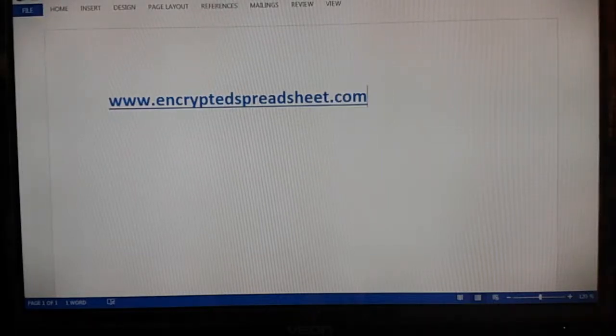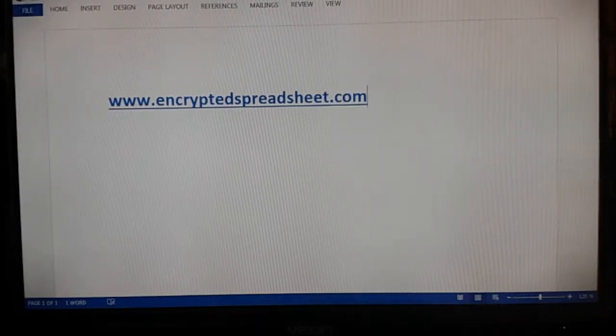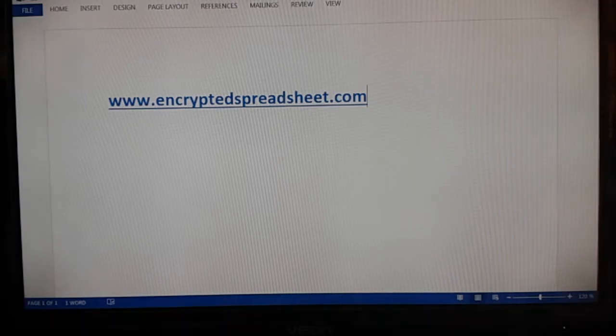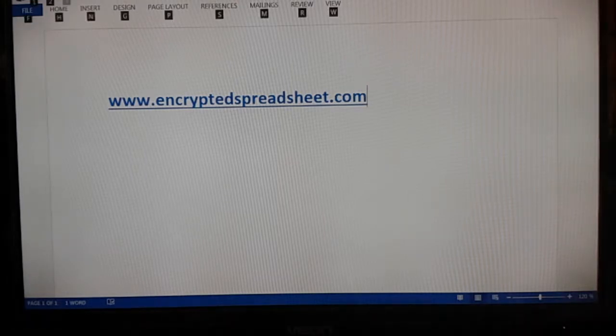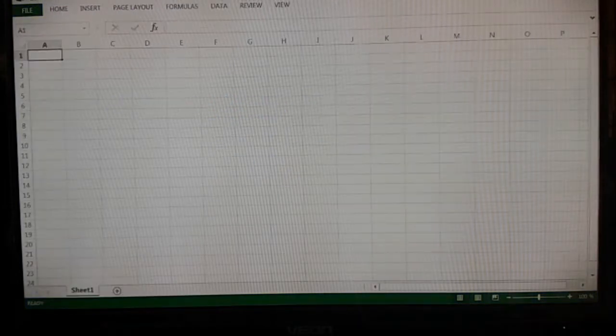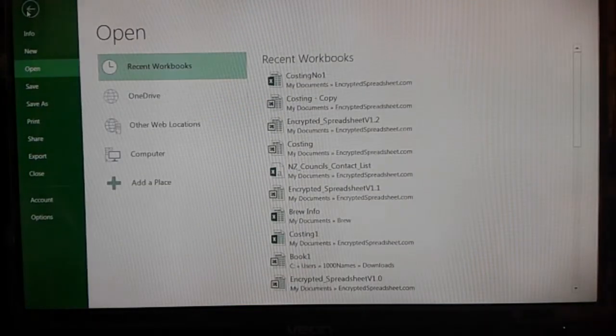This second video is going to show how you encrypt spreadsheets using the password protection that is incorporated within Microsoft Excel. So I'm going to open up a spreadsheet which is another copy of the one that we've looked at before.